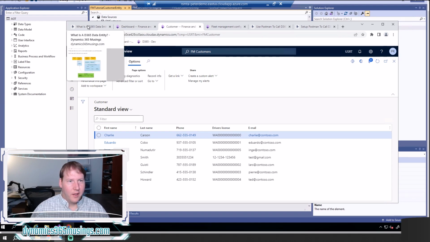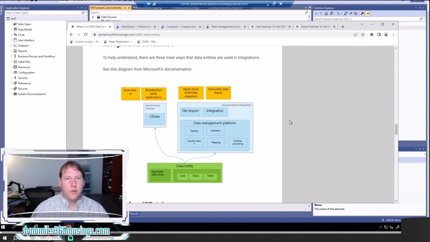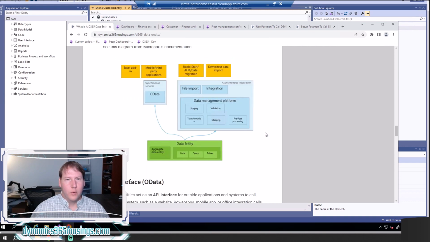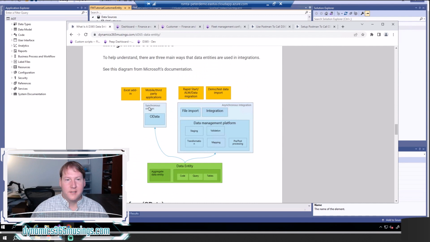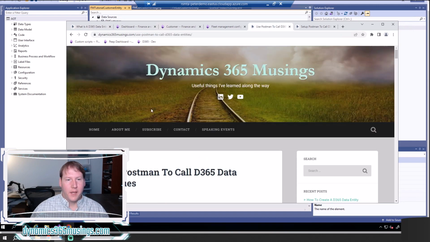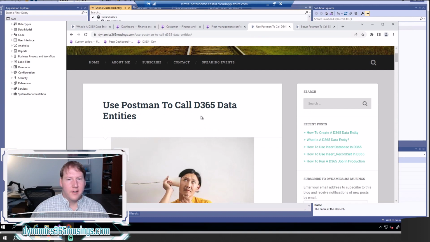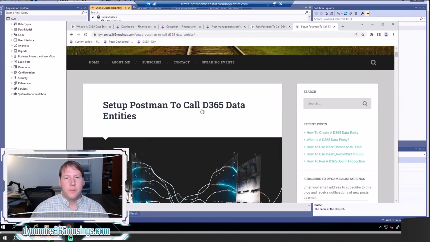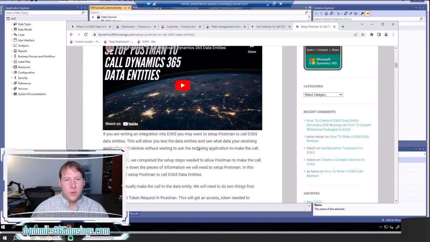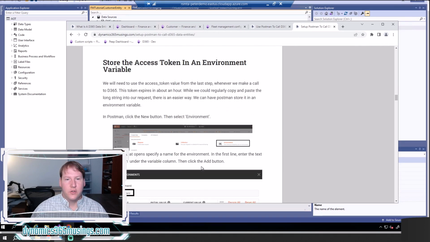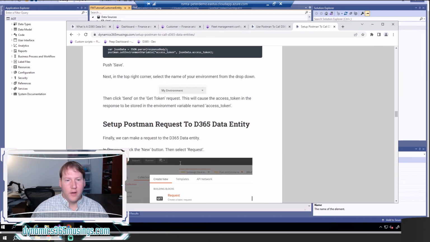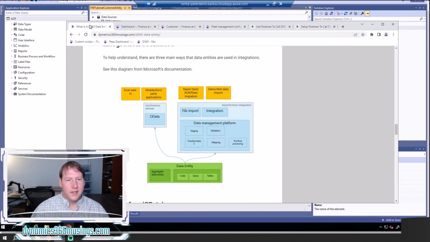And now, just as a reminder, there's really three main ways data entities are used in integrations. There's more than that. You can look at this whole chart. But when we talk about data entities, there are API interfaces that allow you to talk to data entities via OData. We're actually not going to cover that in this lesson. If you look at my couple other articles on use Postman to call D365 data entities and set up Postman to call D365 data entities, this will give you all of the steps needed to generate a token, set up Azure, and then use Postman, which is a web service tool, to actually call and interact with those OData data entities. So that's one way.